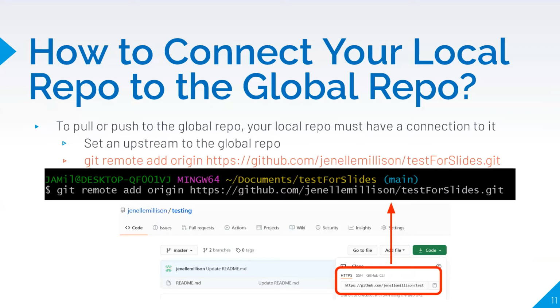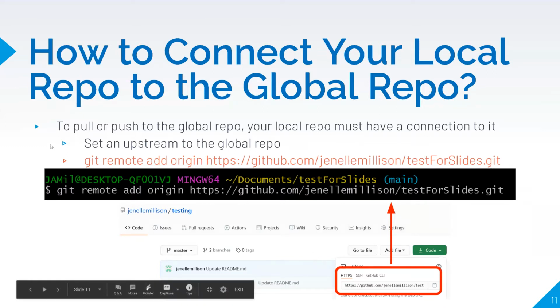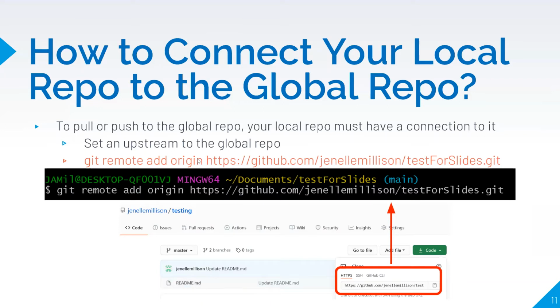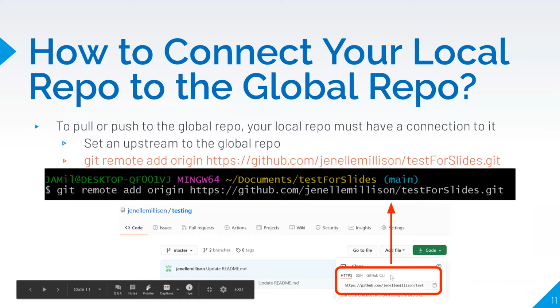So you need to make a connection. And how you make this connection when you're just starting out is you say git remote add origin, and then there's this URL that is copied and pasted from the GitHub repo.